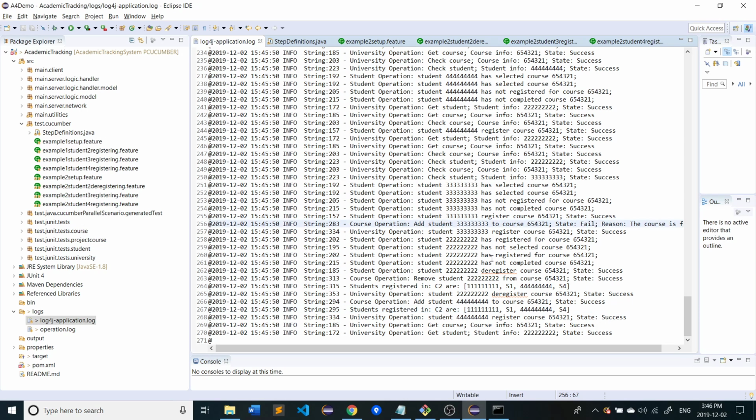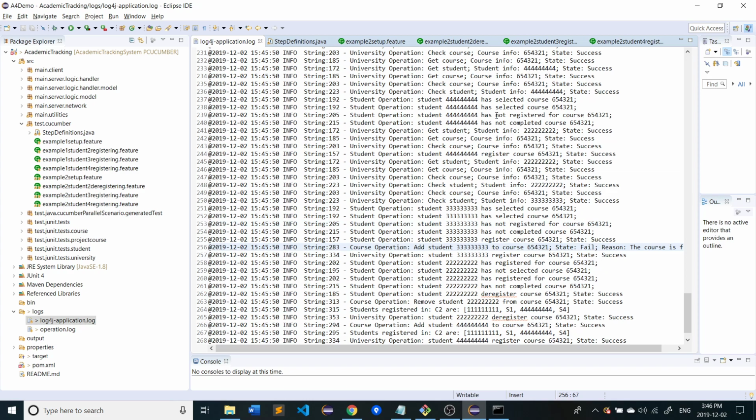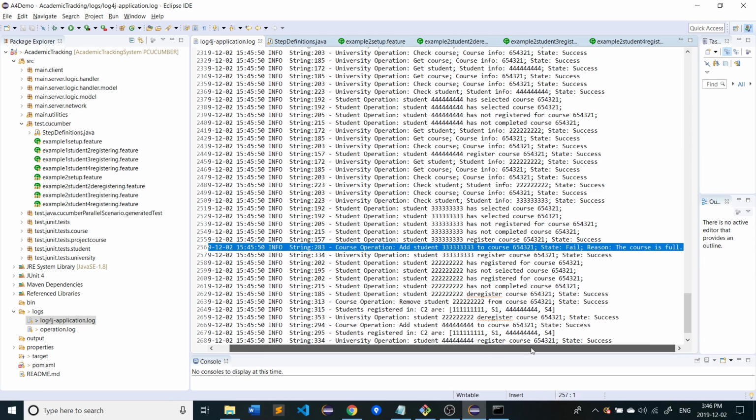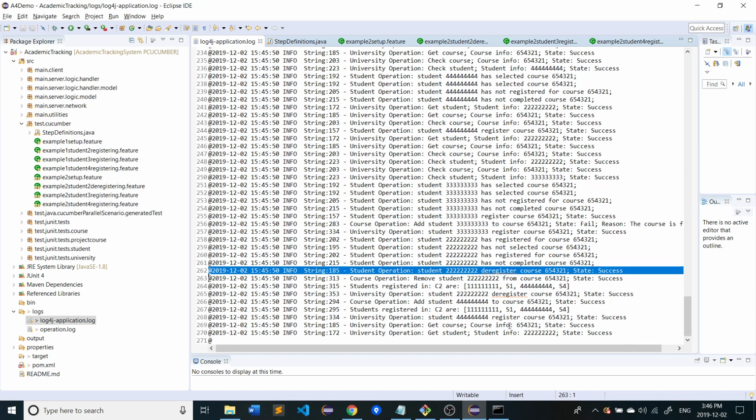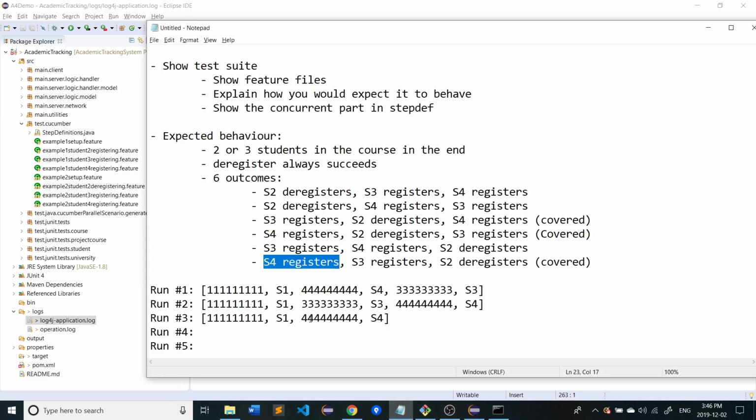If we take a look at the log files, we can see that student 4 registers for the course successfully. Then student 3 attempts to register for the course, but it fails because the course is full. And then student 2 deregisters for the course successfully. And that's why in the end we had 2 students in the course. That is hence why I said you can have 2 or 3 students in the course in the end.